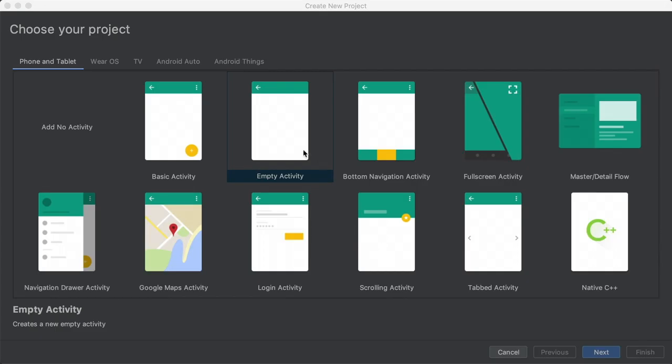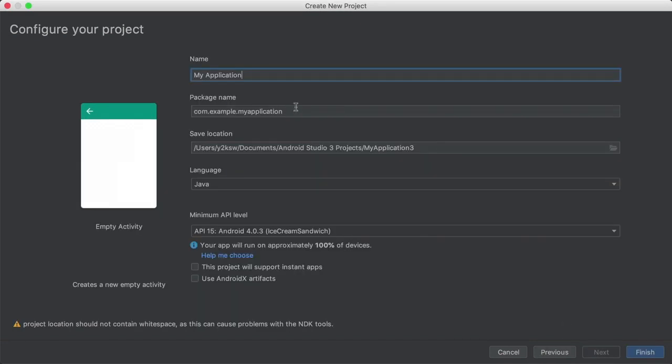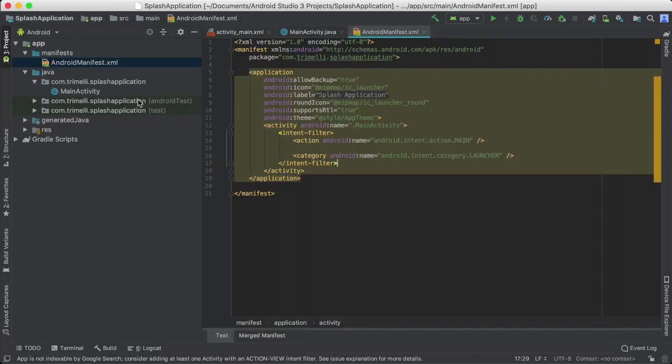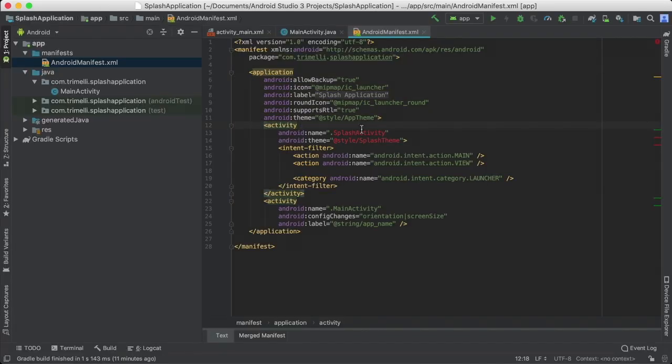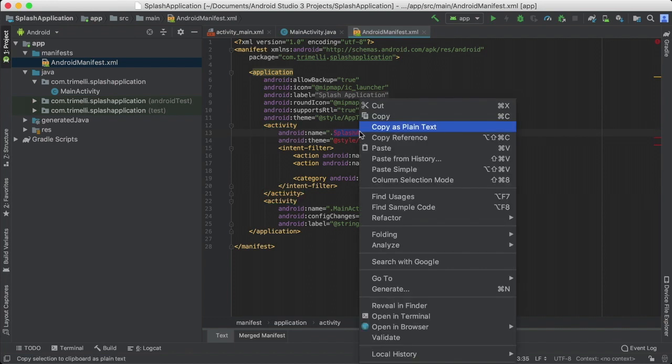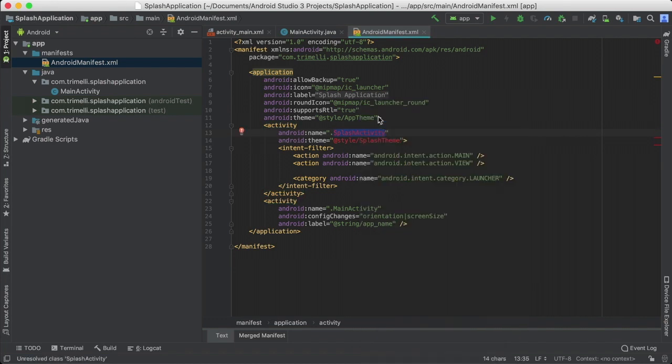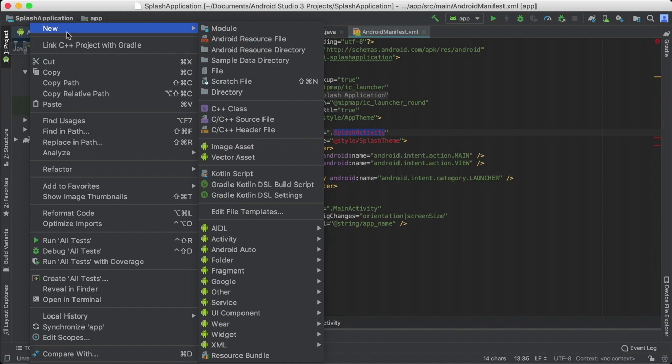We create a new, empty project. We modify the manifest file by moving the startup activity to the splash, while the main activity becomes a secondary role. We create the splash activity without a layout.